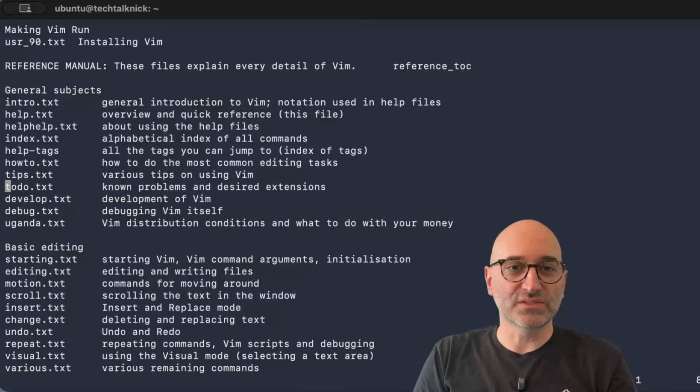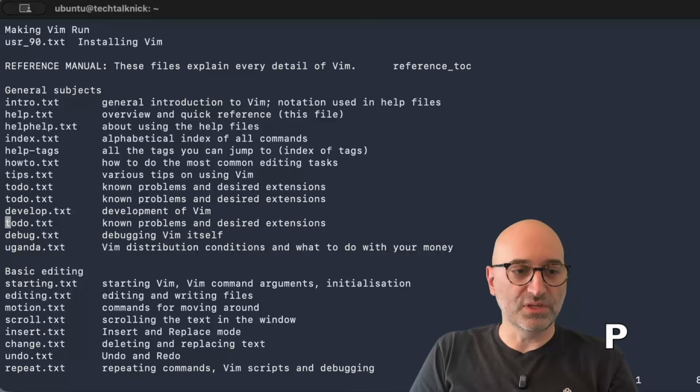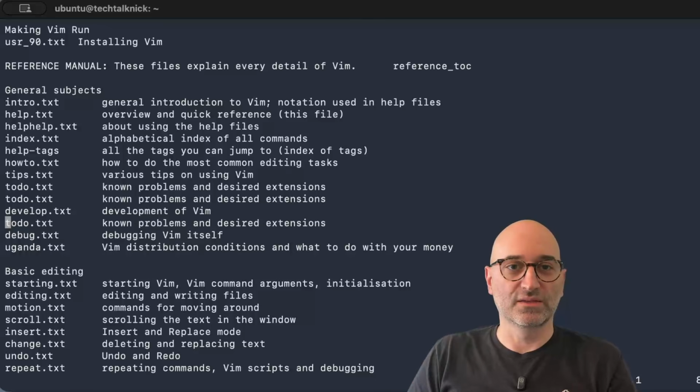How about copy and paste? If I do YY, it copies a line. And if I hit P, it pastes the line below it. If I do capital P, it pastes what we copied above that line.